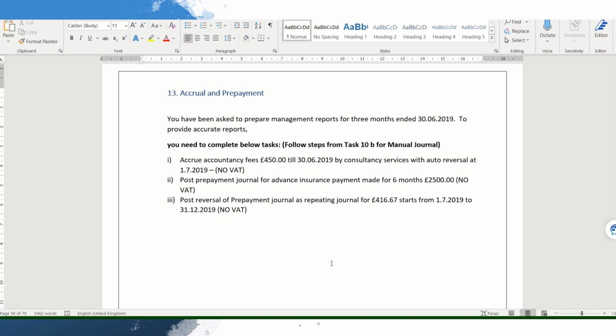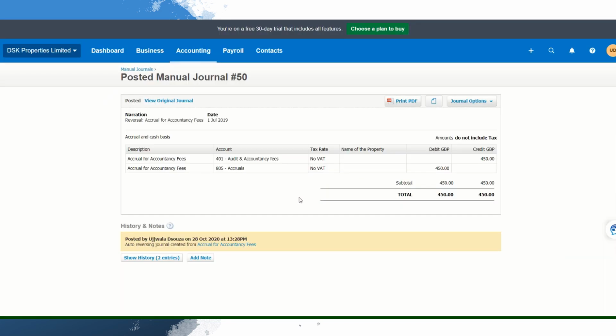So we have done the first task. Next one, the prepayment journal. So as I said, when you make the payment in advance for the next months or next period, you can just reverse it by putting the prepayment journal. So we are going to post a prepayment journal for advance insurance payment made for 6 months, 2,500 with no VAT. So let's do that as at 30th June 19 again.